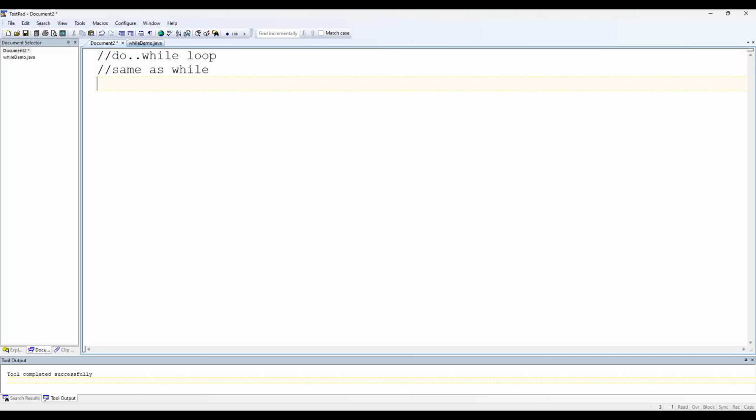Okay, so what is the difference? The difference is that this loop will at least execute once. Whether the condition is true or false, it will at least execute one time.